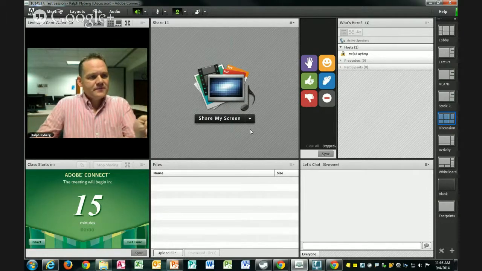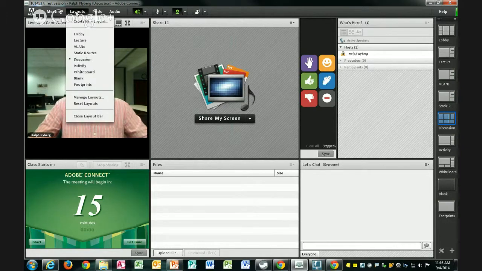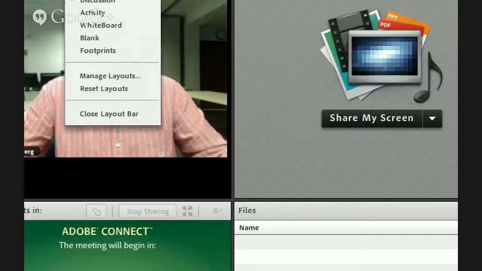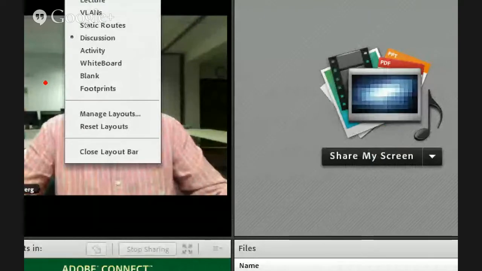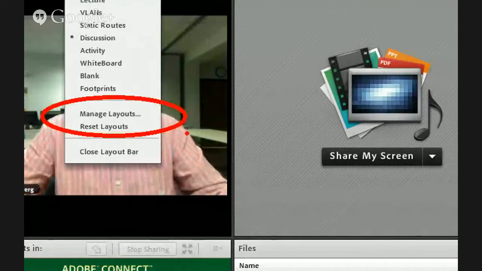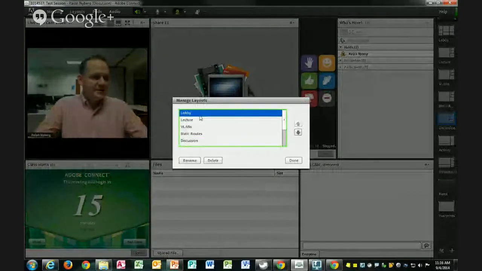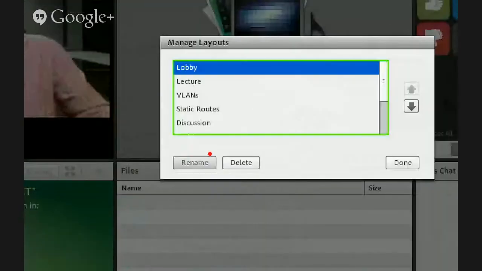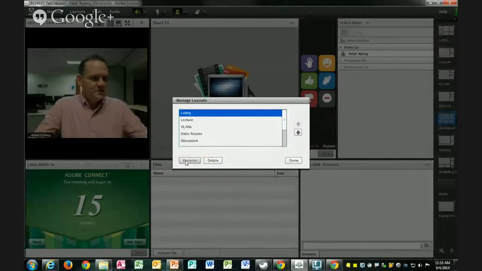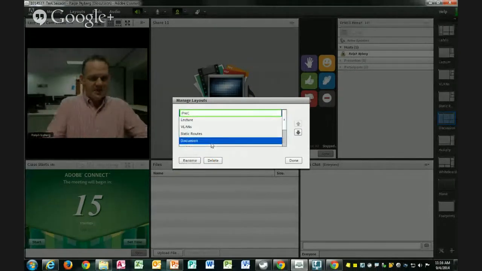The next thing that I do is I start naming my layouts, specifically renaming my lobby and renaming my discussion. So from here I go to layouts, and then I'm going to select this option to manage my layouts. Under manage layouts, I'm going to highlight lobby, click on the button to rename it, click on rename, and I just call that pre-class.